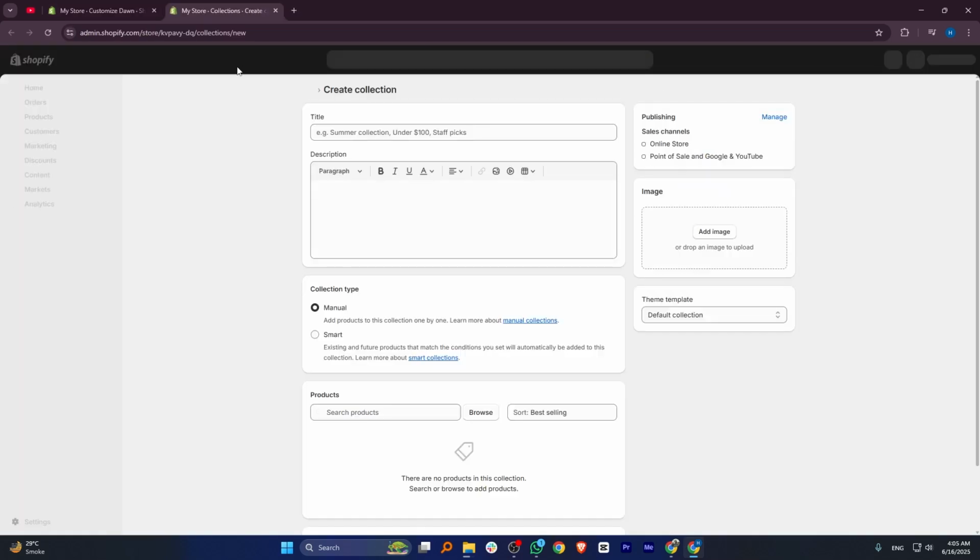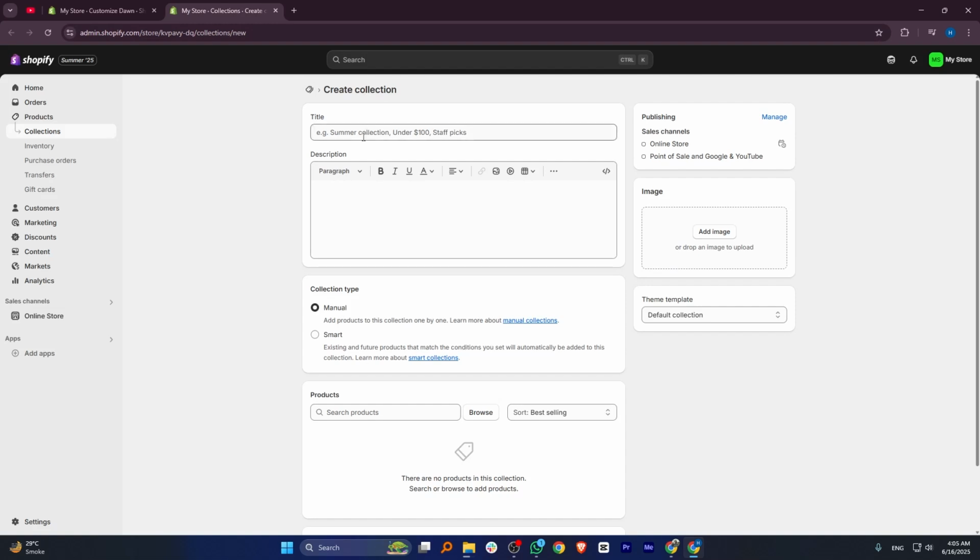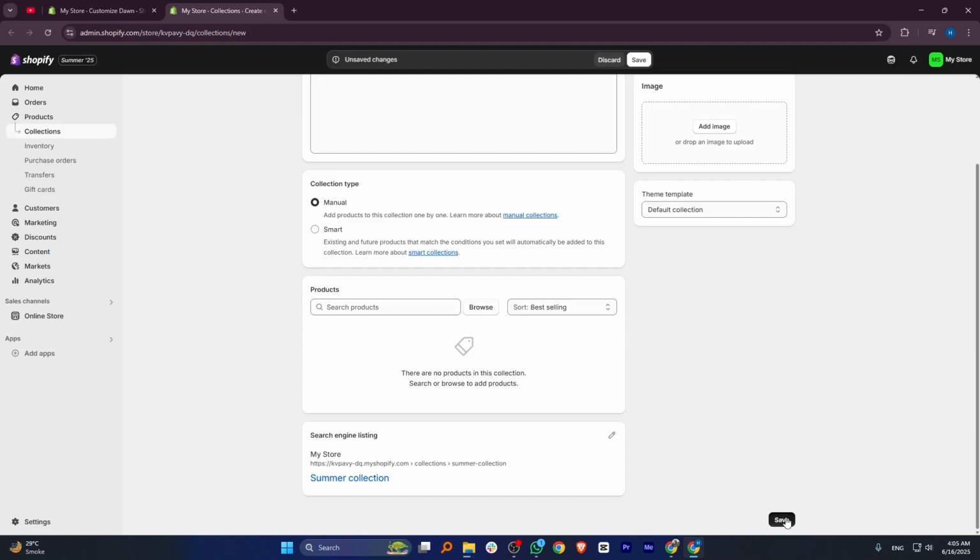Here, enter a title for your collection like Summer Collection or New Arrivals. Below that, you can write a description to explain what kind of products are in this collection. Next, choose the collection type. You can pick Manual to add products yourself or Automated Smart Collection to add products based on rules like tax or price. Once you are done, click Save from the bottom right corner.